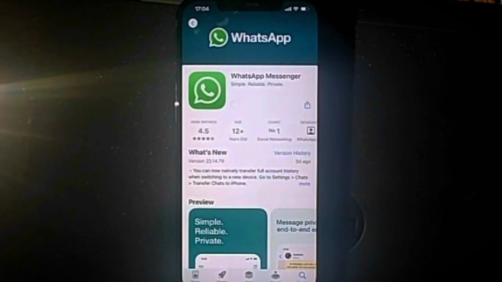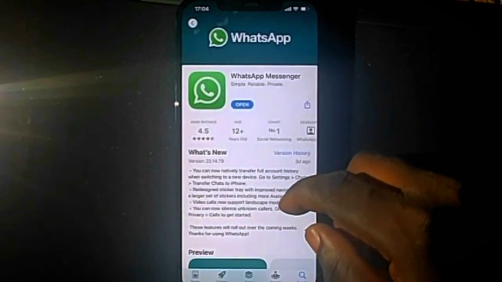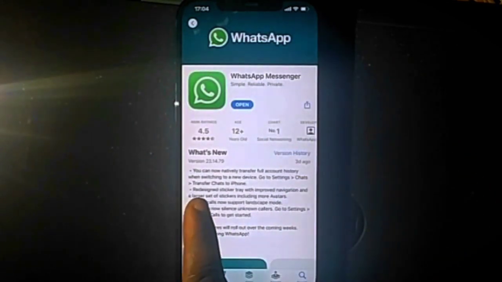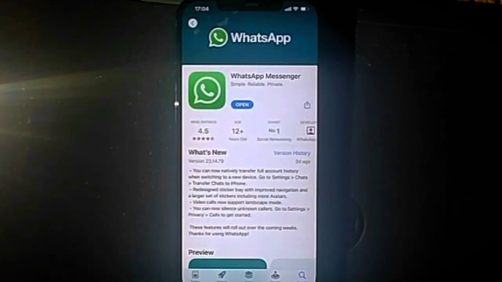Then click on the update button to download and update the latest WhatsApp for iPhone, which is the WhatsApp version 23.14.79. And before then, you can go through what is new in this WhatsApp. What is new in this WhatsApp version is you can now transfer chat to iPhone. There is also a redesigned sticker tray with improved navigation and a larger set of stickers, including more avatars. Video calls support landscape. So instead of the usual portrait mode, you can now use landscape video mode. And the next one is you can now silence unknown callers on your iPhone with this latest version.